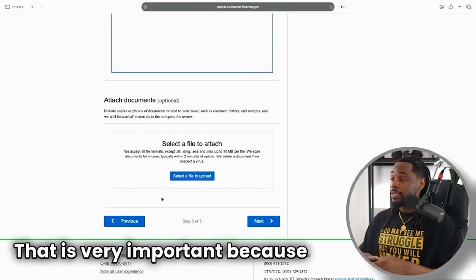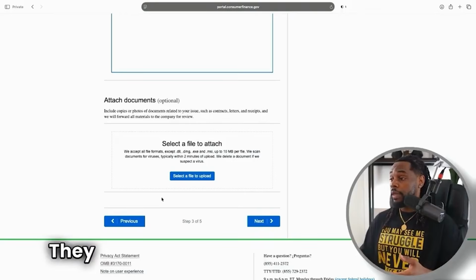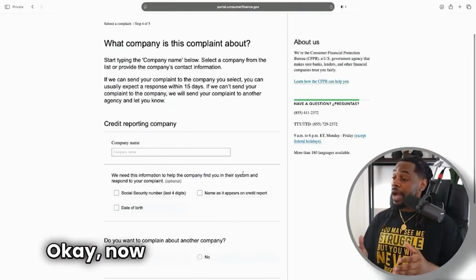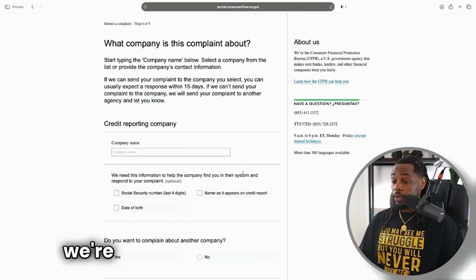That is very important because I see a lot of times that people do this. They end up using the wrong screenshot and they wonder why it doesn't get removed. Okay, now we're finally going to enter the company that we're complaining about.